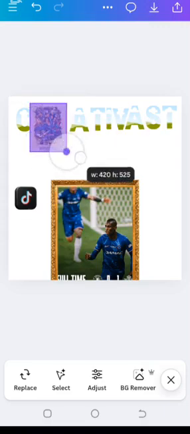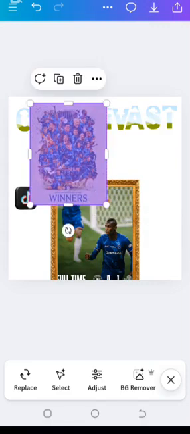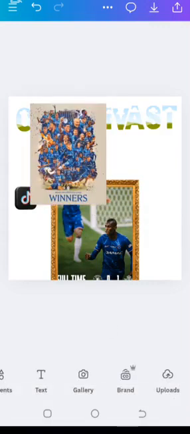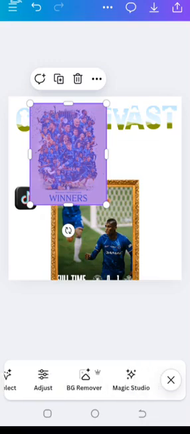Okay, before doing that, let me show you something before applying this as a frame. This image has a background. Do you know we can remove the background here in Canva? All you have to do is click on it and click on this BG remover. This is only available for those using Pro. If you are not using Pro, you won't be able to remove the background. So click on background remover.